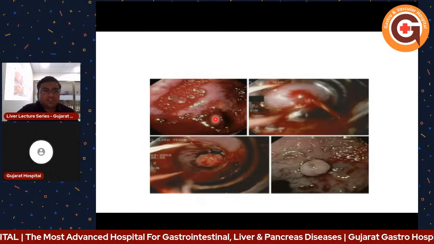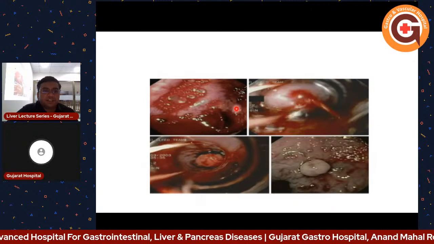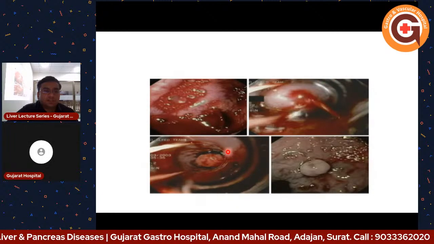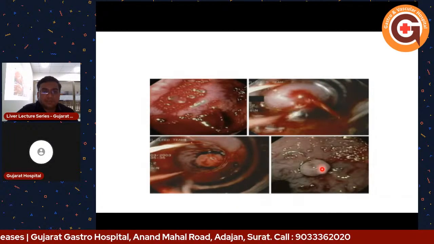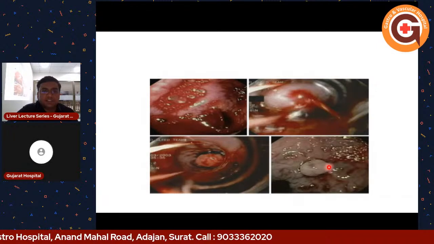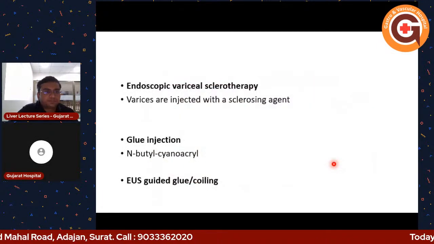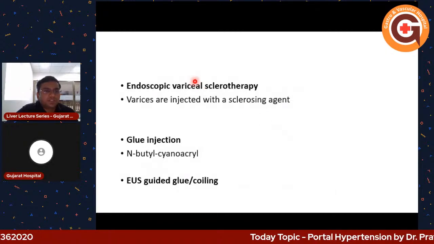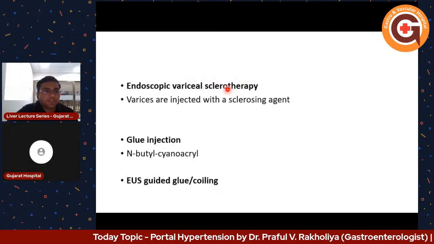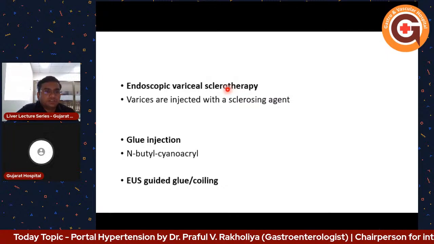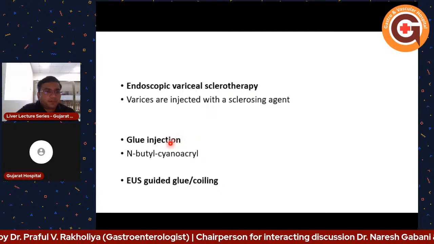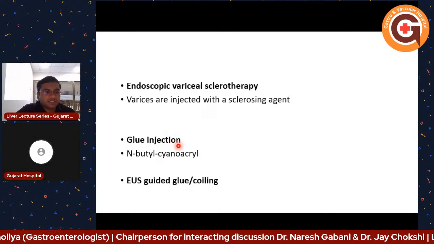This is the esophageal varices, and there is active spotting from the variceal site, and a band was applied, and now after applying the band, bleeding has stopped. The other measure we can do is endoscopic variceal sclerotherapy. This is done when we fail to localize the source of bleeding from the esophageal varices. Or we can also do glue injection.